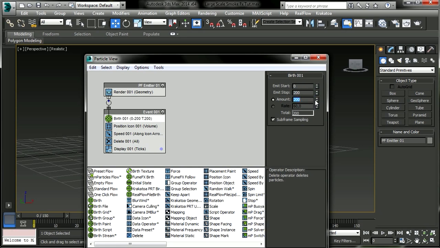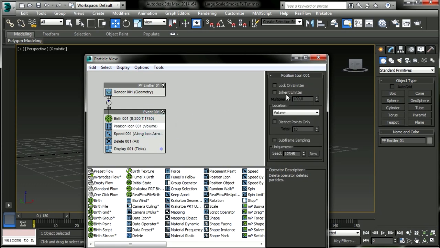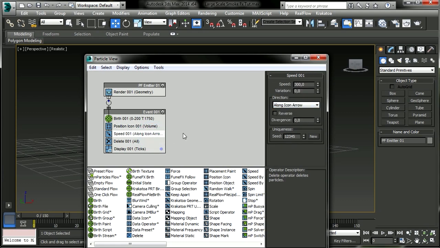Let's go to the birth. Let's put 0 as start and 100 as stop, and just for the test, let's put 2000 as the amount for the particles, maybe 175, but if you want, you can do 2000. And let's check subframe sampling. Now let's go to position icon, and it's perfectly fine.